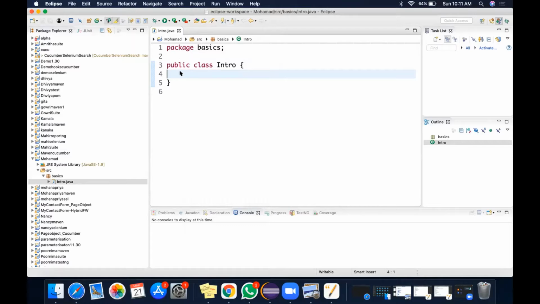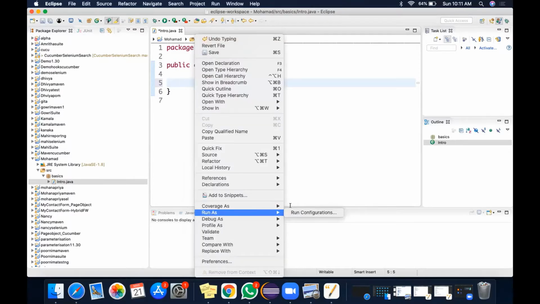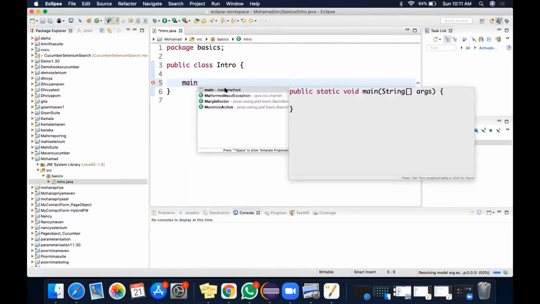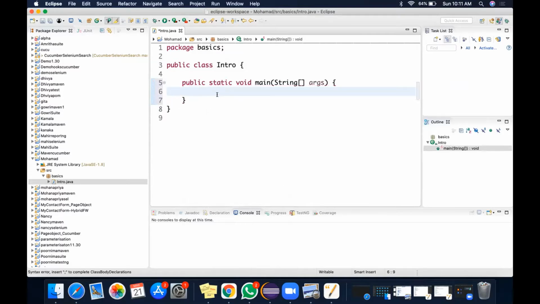So I have already created a class, and now I'm going to have a main method. Without this main method, if I try to run the code, it is just a configuration. Now I'm making this an application by creating a main method, because the compiler will always look for the main method and will execute the code present in the main method.